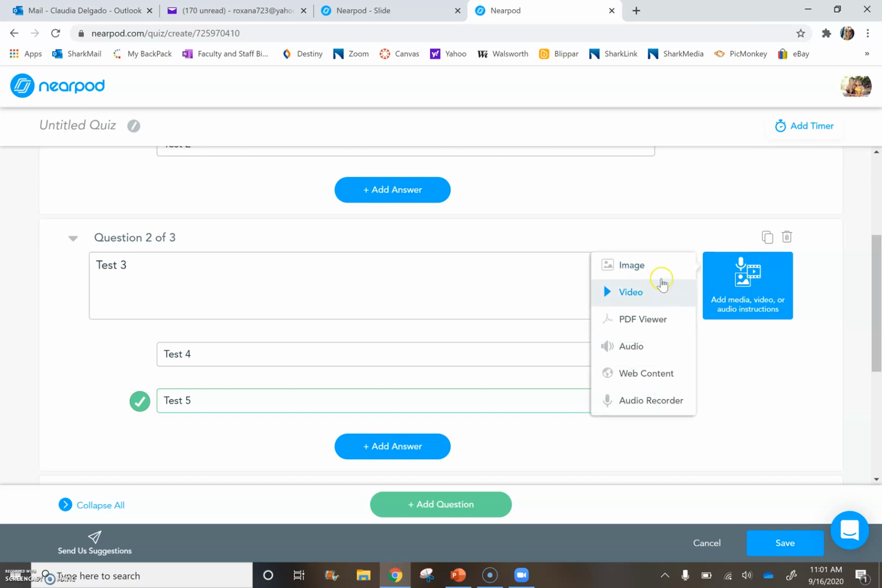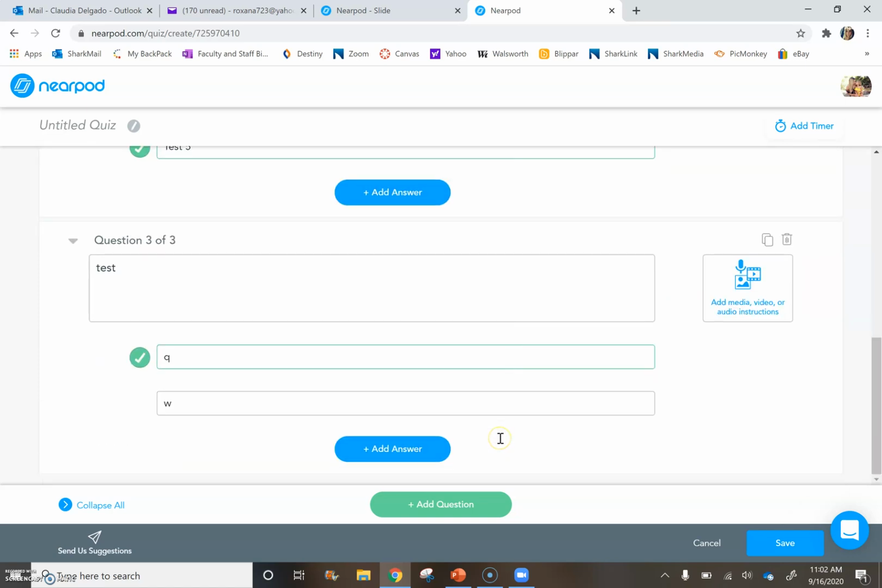What I like now is that in the quiz, you can add media, video, or audio instructions, which is really good. So let's say you wanted to explain the question in more detail, you can actually do an audio recording of your voice. Or if you have one pre-made or any web content that you want them to review before answering the question, it's really good to use this tool, especially when you're doing quizzes or asking multiple choice questions.